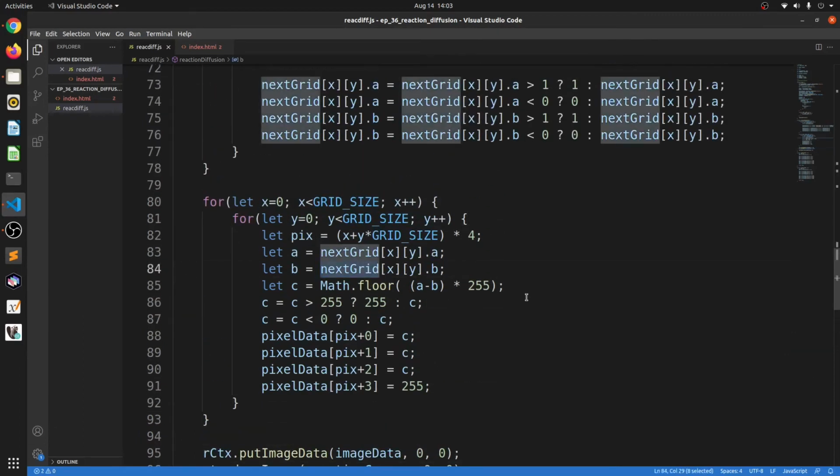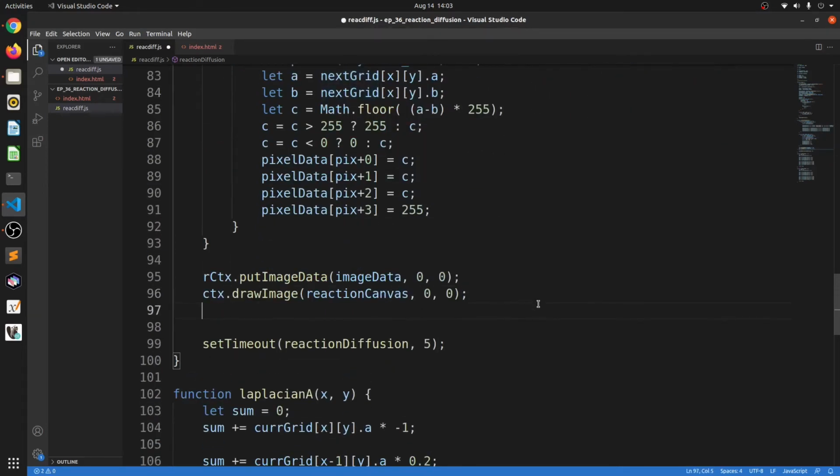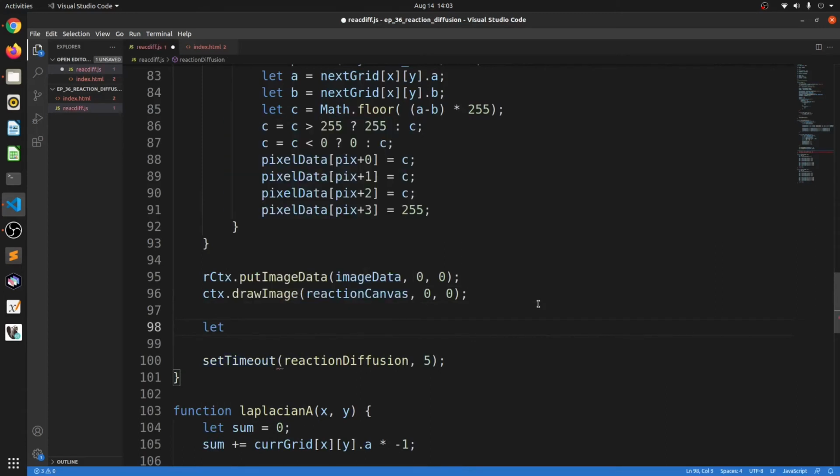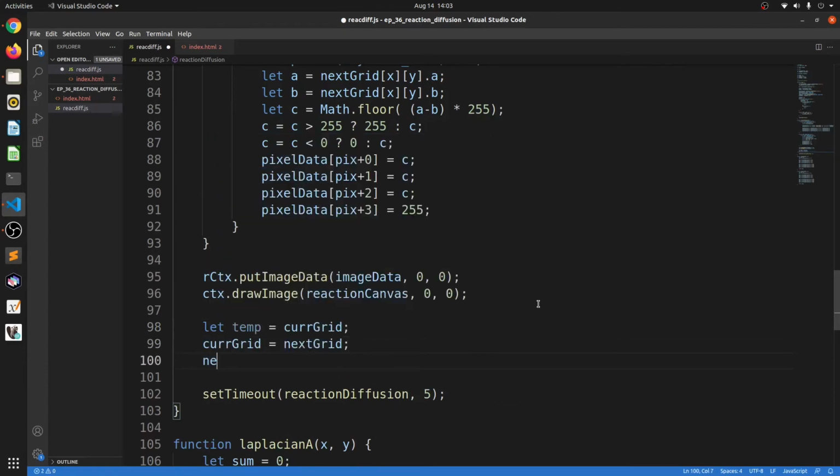All right. So what should happen is that every frame of this animation, the next grid and the current grid should swap values. So let's write that swap function, shall we? Or let's just write the swapping code over here. Temp is equal to current grid. The current grid becomes the next grid, and then the next grid becomes temp, or the current grid.